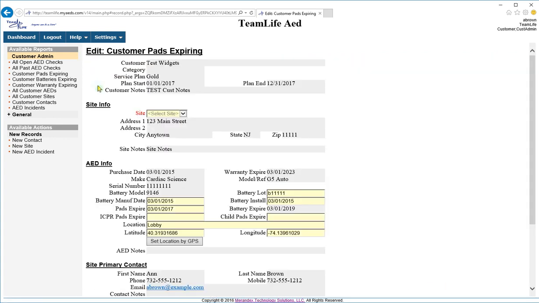And we can also go in and view or edit the record. So we can see we've got the customer pads expiring record. It tells you it's at the branch site. If for some reason you say, well, this isn't at the branch site, you can actually move the AED and put it at a different site. You can actually correct some of the information that might be in the AED record.